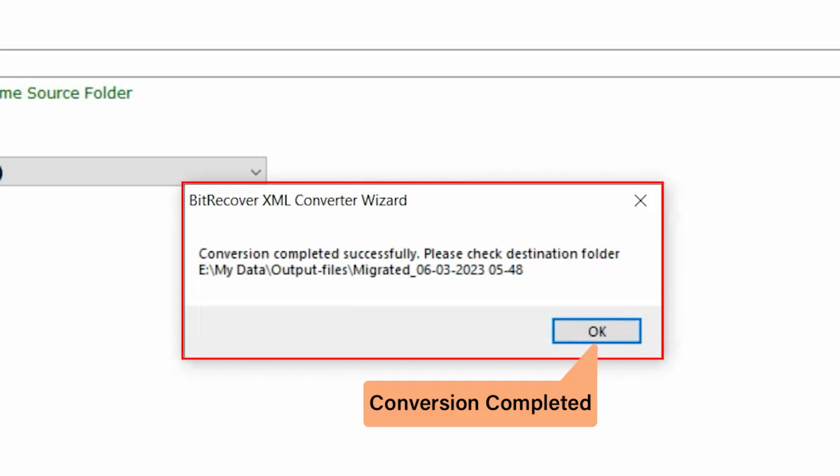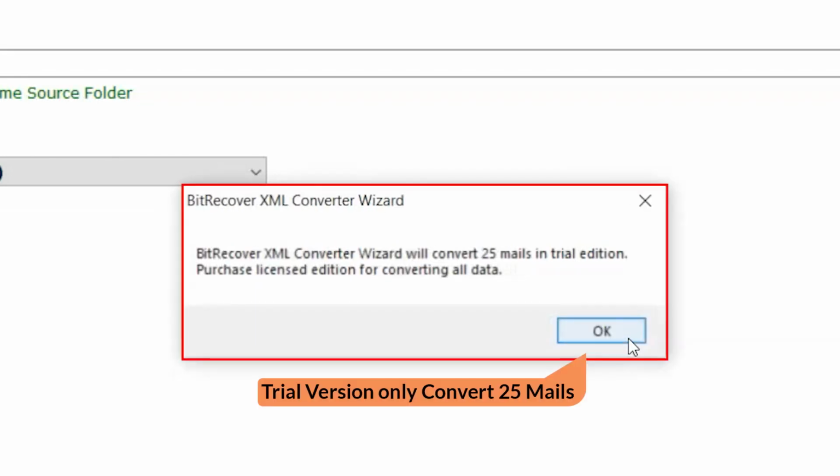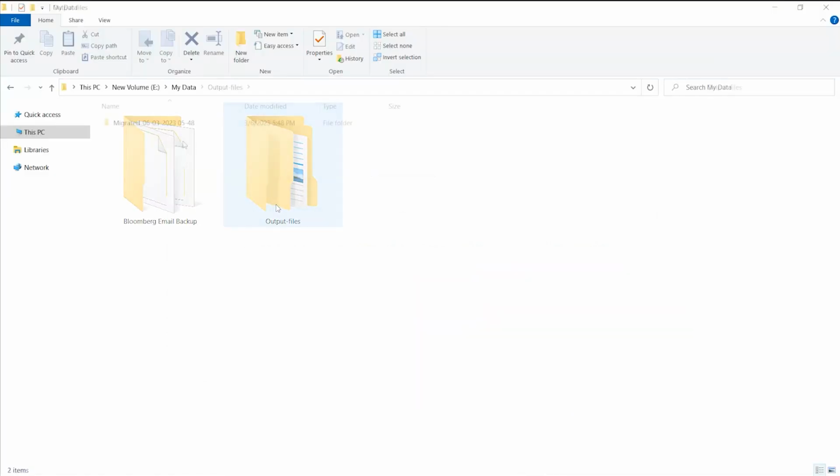Click on the OK button. Trial version only converts 25 mails of each folder. Here are the resultant files.